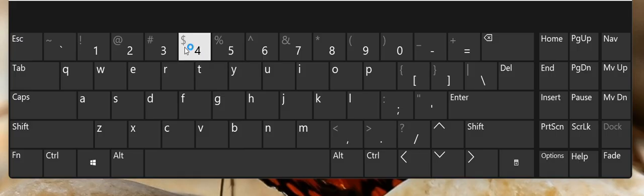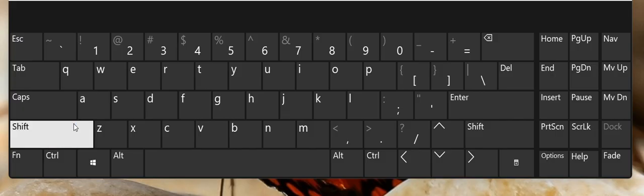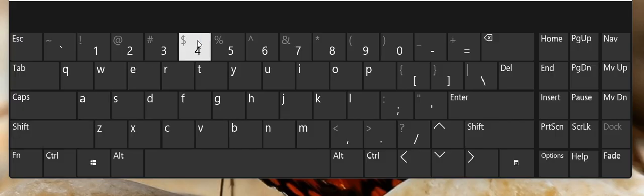So if you wanted a dollar sign, you would have to press the shift with the 4 and you would get the dollar sign. So it gives you what's at the top.